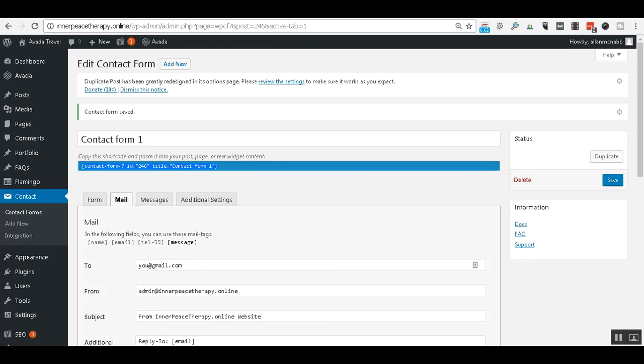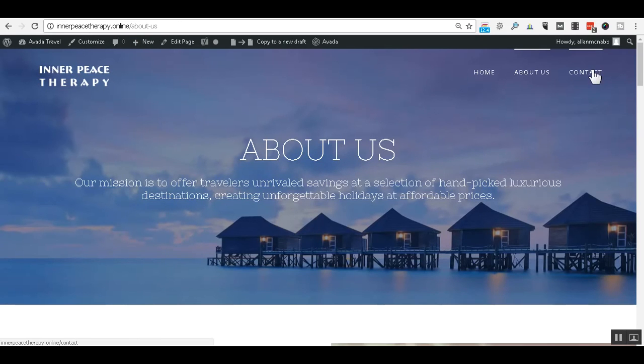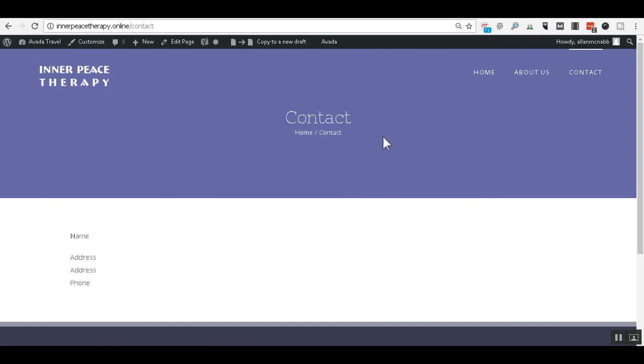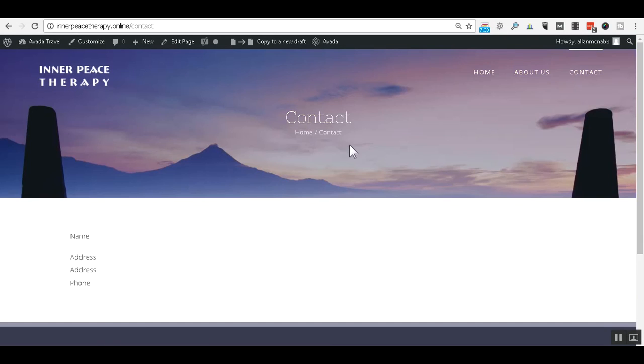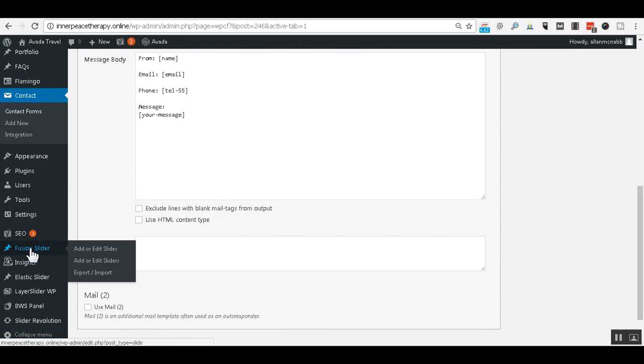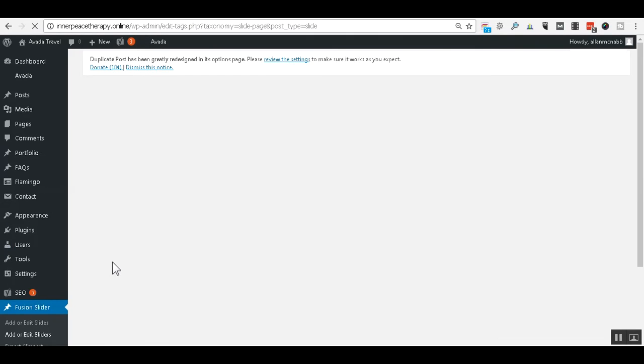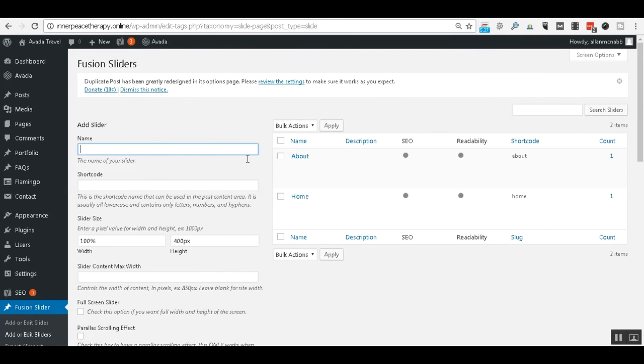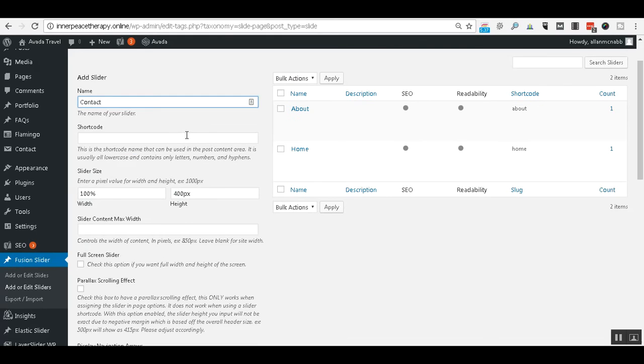All right, so now we're going to work on our contact page. Remember that our other pages had the Fusion slider, and I'm going to add the Fusion slider to the contact page so that it does not come up with this contact situation right here. So this is what I'm going to do. I'm going to go down to Fusion Slider. I'm going to Add or Edit Sliders, the second selection there. And this is going to be contact.